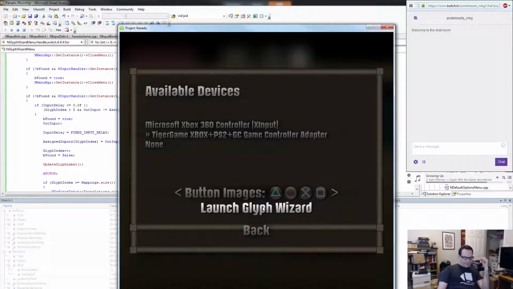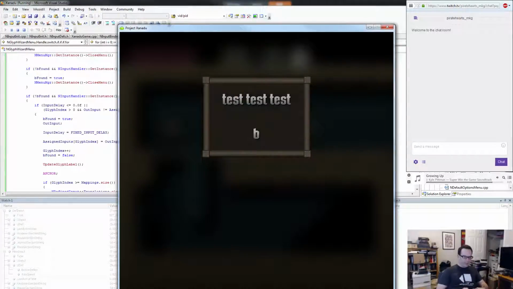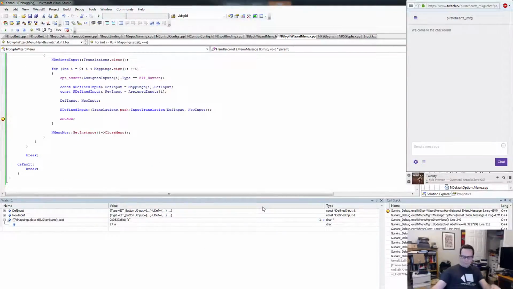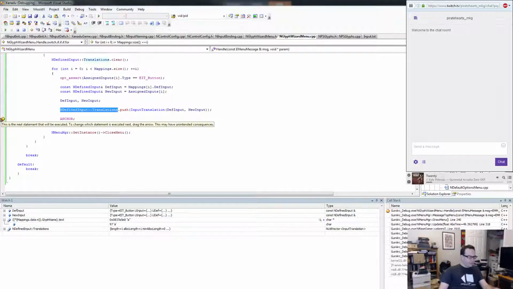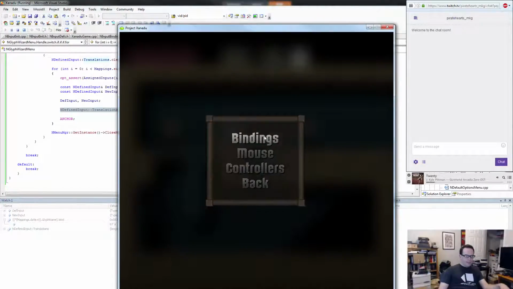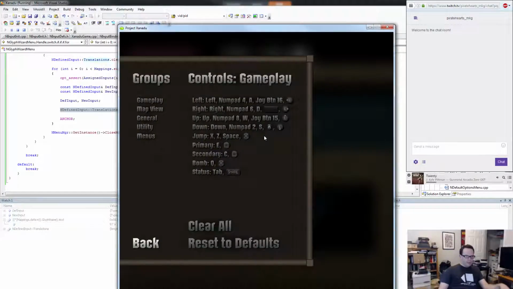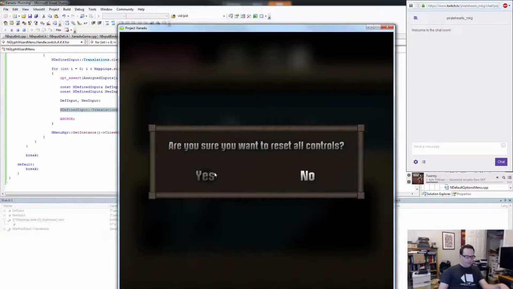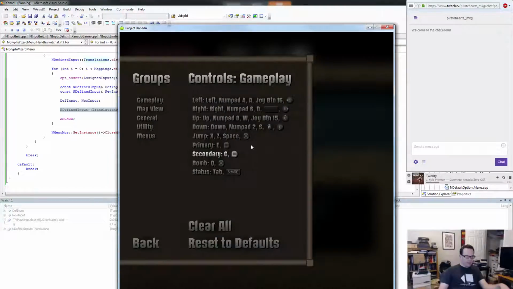Alright, so let's do this one more time. A, B, X, Y, up, down, left, right, stick, back, start, left bumper, right bumper. Okay, so now we have this input defined translations. We should spin through that a whole bunch of times. Now when I go to bindings, and reset all these to default first. Oh, okay, that's not what I'm expecting to see. Why is that?